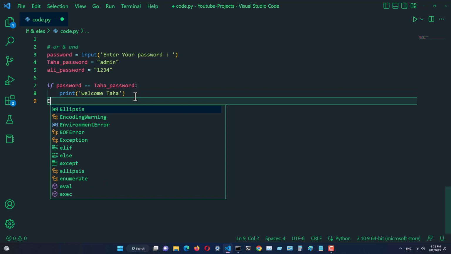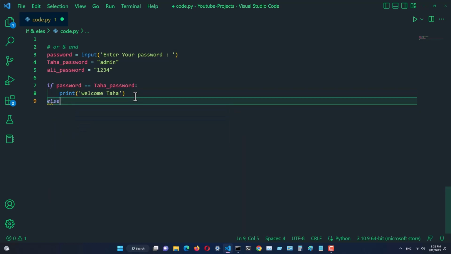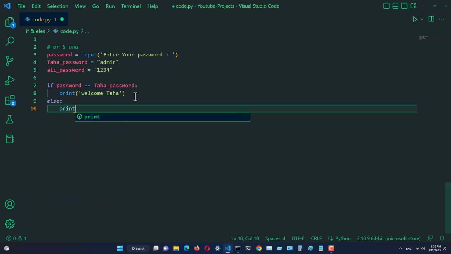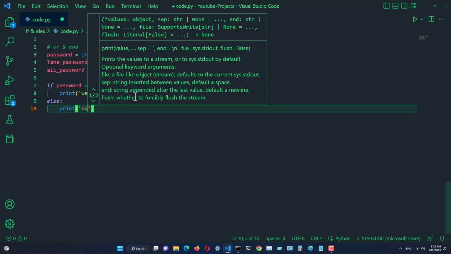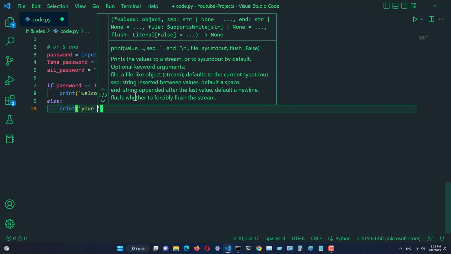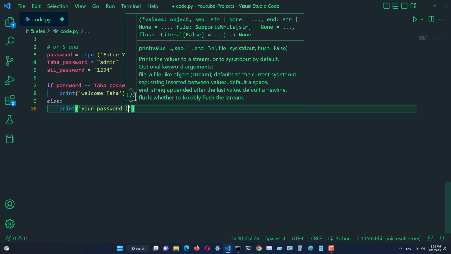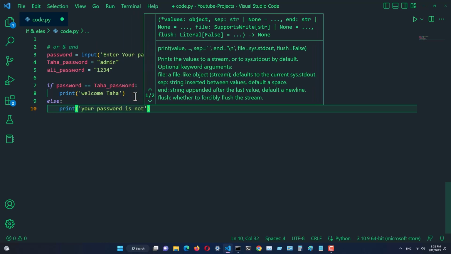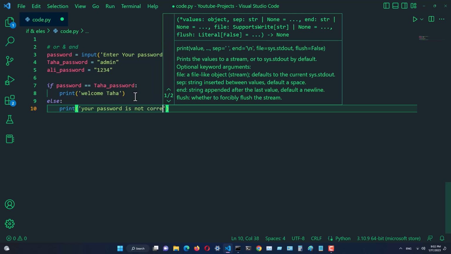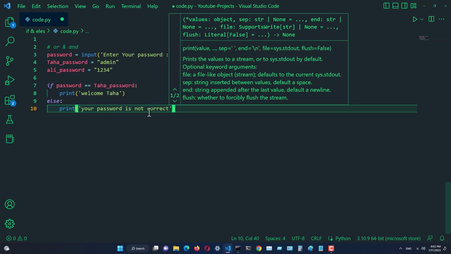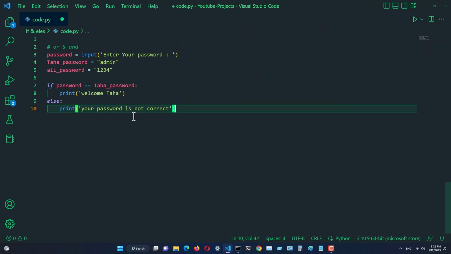Else print, okay, you typed your password is not correct, or incorrect. It's not important. Let's check the output.